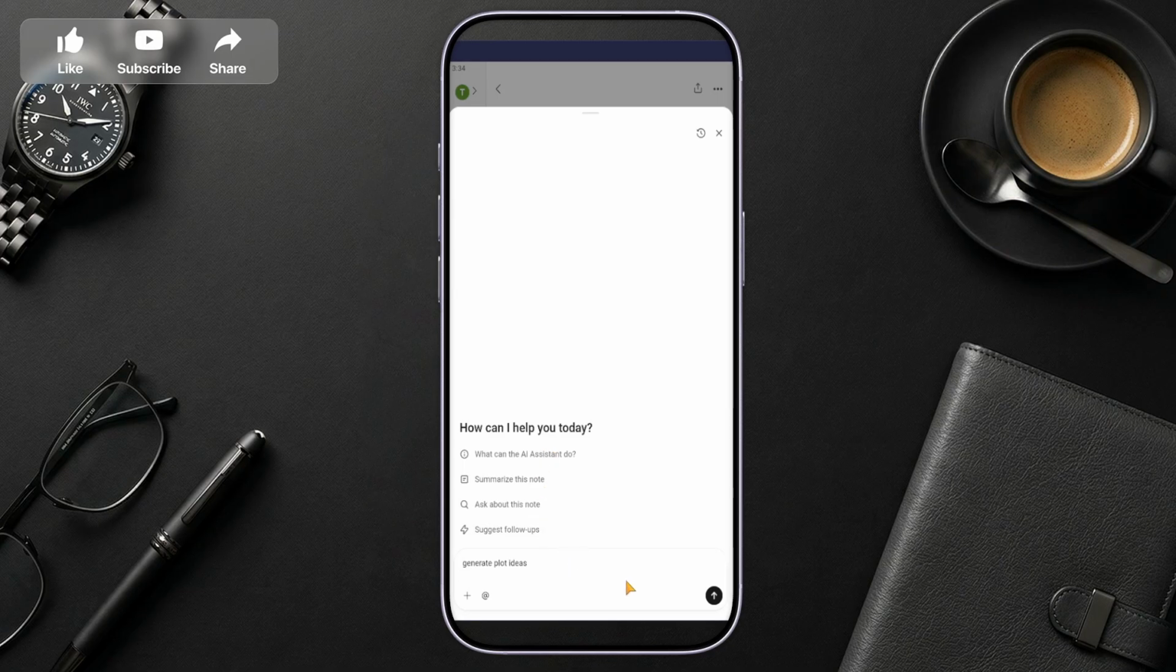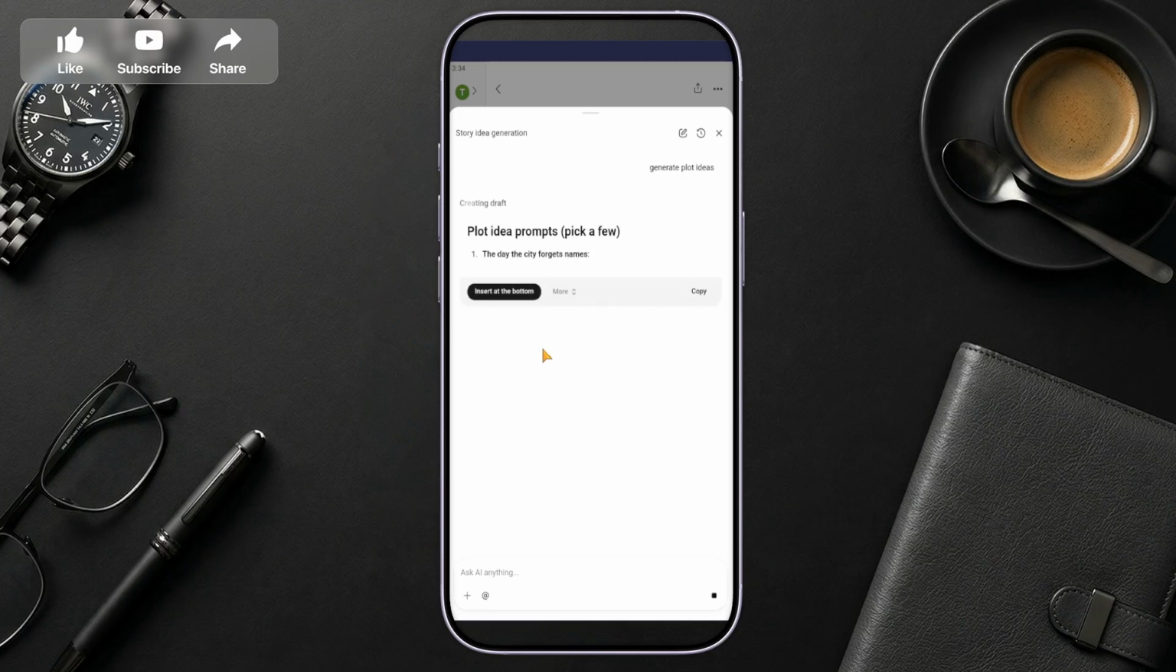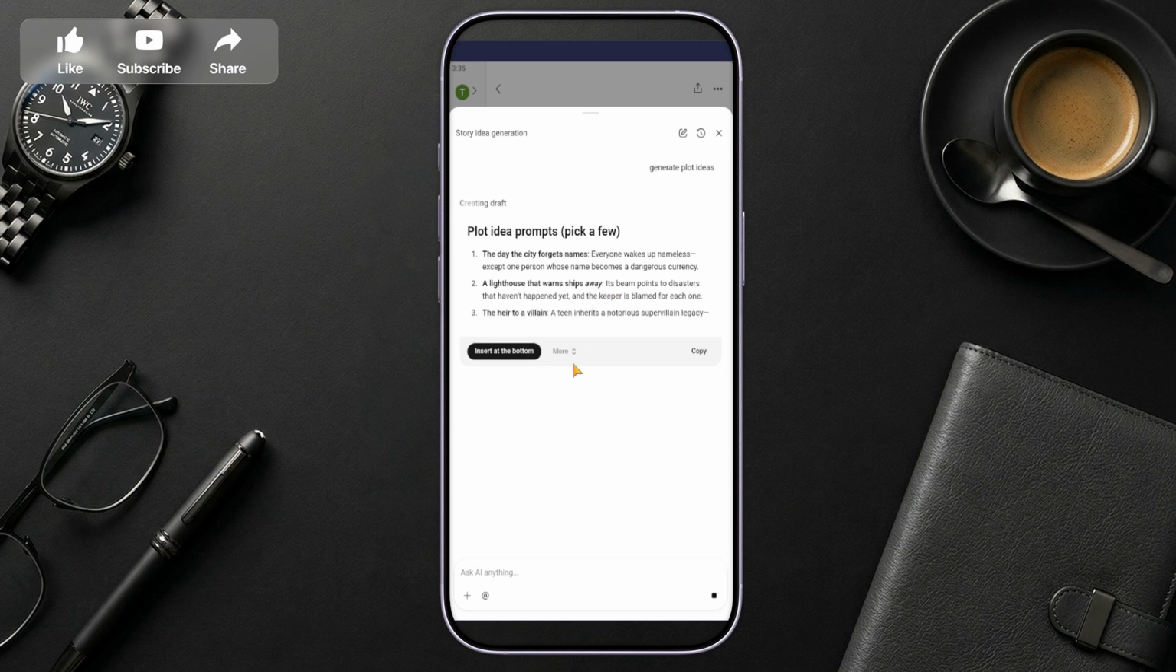After that, enter a prompt that tells the AI what kind of help you want. For example, you can ask it to create a chapter outline, generate plot ideas, develop characters, or write a scene based on your concept. The clearer your request is, the more useful the result will usually be. If you already know the genre, tone, setting, or goal for the scene, include that in your prompt so the output feels more aligned with your project.